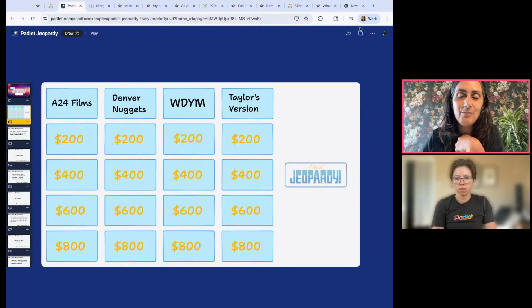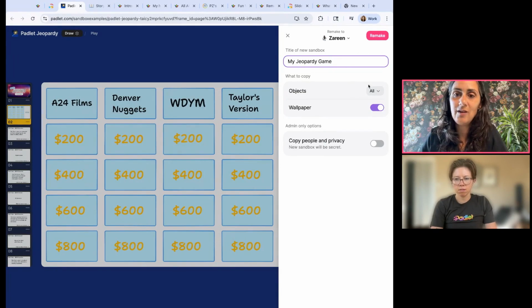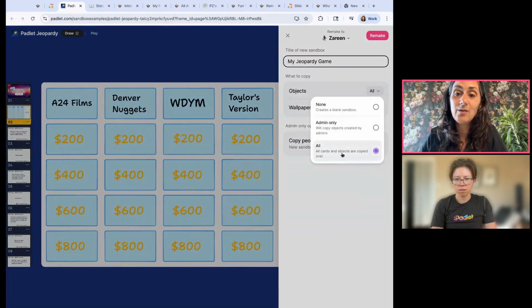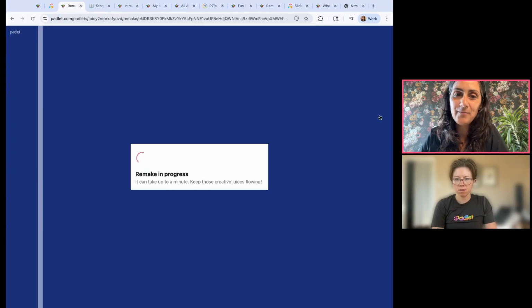You can do this with any Padlet. You can make a copy of it. So I can click right here if I want to make my own Jeopardy game. So I can say my Jeopardy game. And then I can choose if I want to copy all the objects, or if it's something that I've used with students, I might just want to copy my own clean copy that just has the teacher objects in there. For this one, I'll copy all of them.